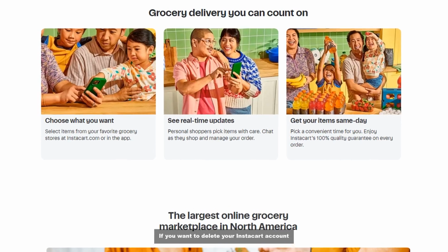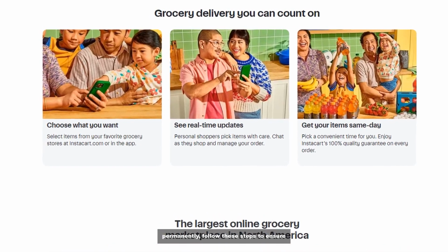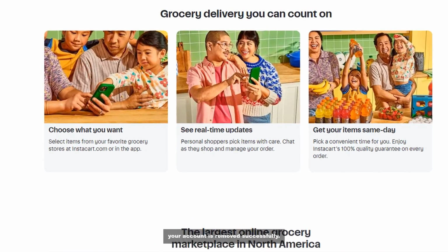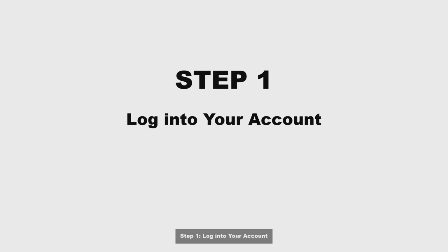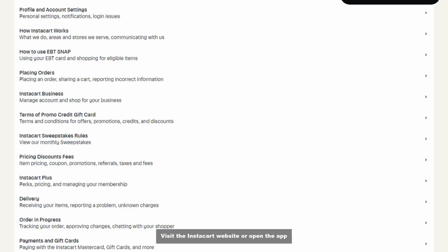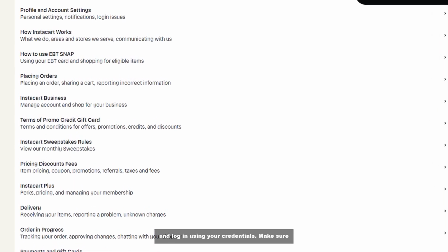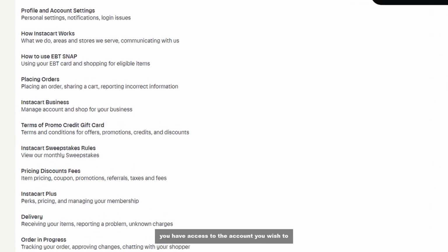If you want to delete your Instacart account permanently, follow these steps to ensure your account is removed successfully. Step 1. Log into your account. Visit the Instacart website or open the app and log in using your credentials. Make sure you have access to the account you wish to delete.